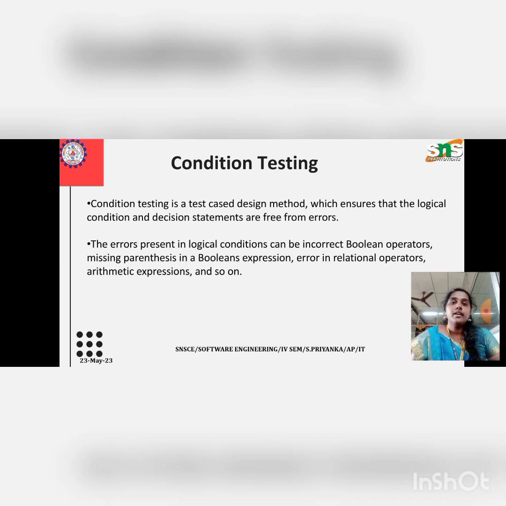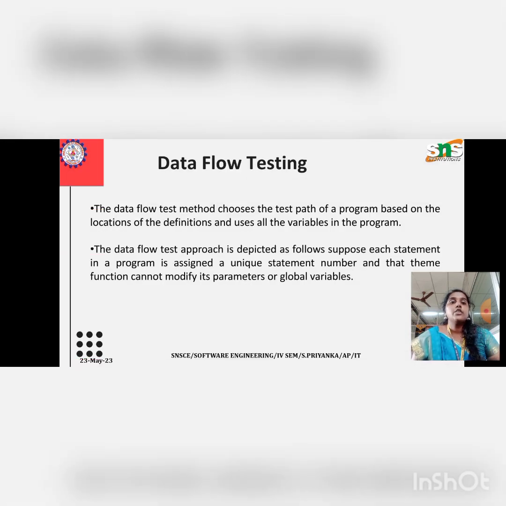First, condition testing. Condition testing is a test case design method which ensures that the logical conditions and decision statements are free from errors. The errors present in the logical conditions can be incorrect Boolean operators, missing parentheses in a Boolean expression, errors in relational operators, arithmetic expressions, and so on. Next, data flow testing. The data flow testing method chooses the test paths of a program based on the location of the definitions and uses of variables in the program.